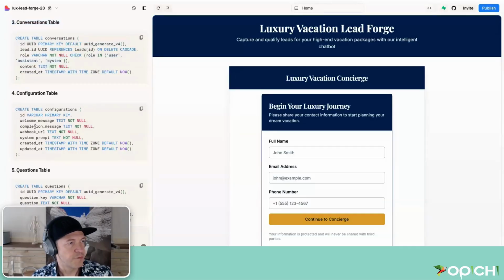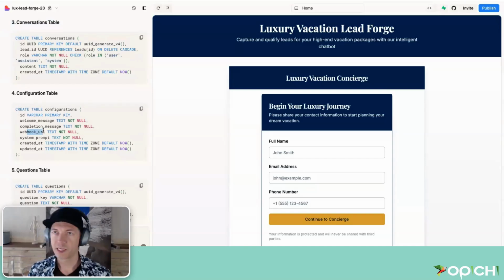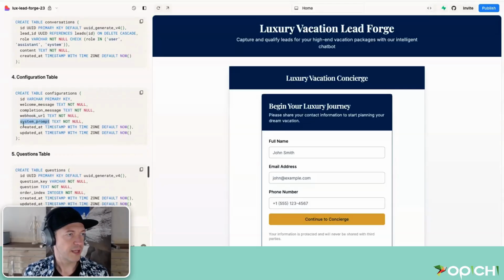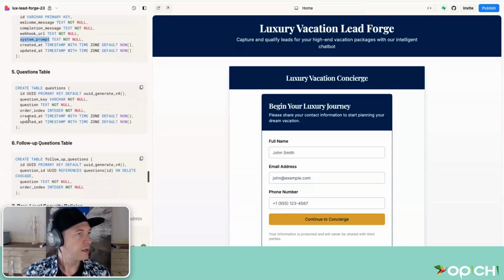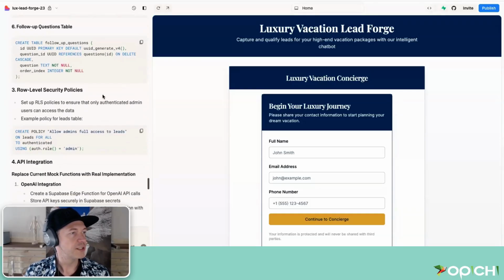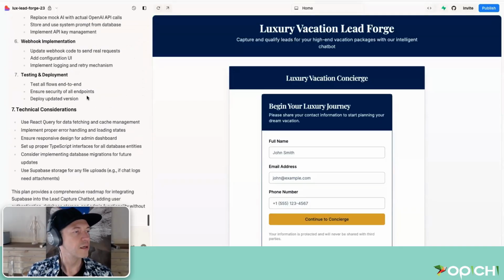This is our configuration. As it's built right now, the webhook has to be manually put into the code, and we want to be able to save that in the database so we can change it out easily as a user without going into the code. So that's what it's building here. This is our system prompt that I talked about. We're going to be able to enter that, our key questions that we want asked, follow-up questions, and then security policies. Okay, this looks correct. Cool.